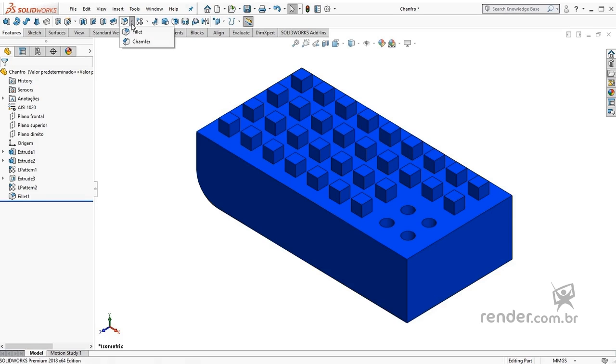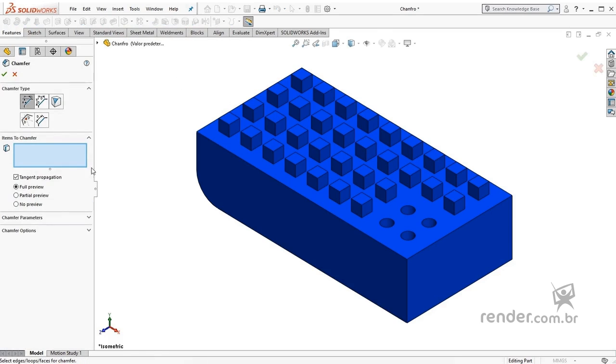We activate the command chamfer, and in the property manager we have a box for selecting entities, which can be faces or edges. To create a vertex chamfer you need to click this option.